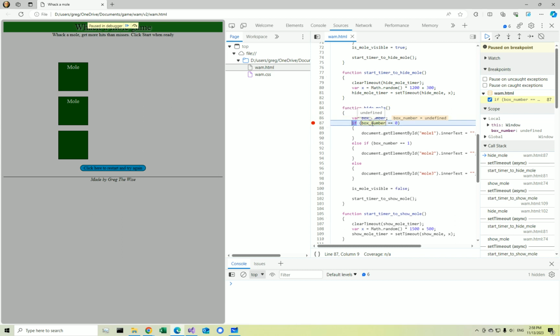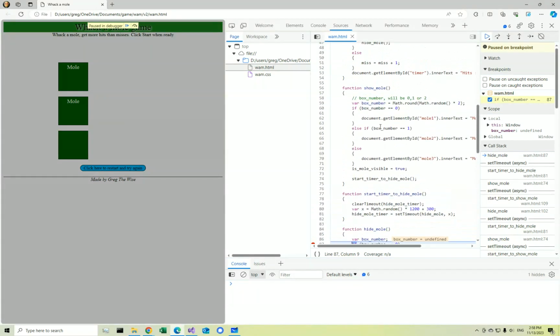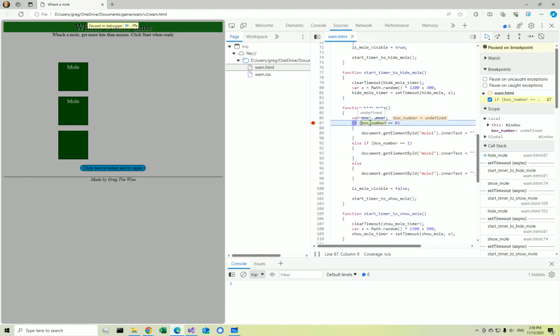And box number is undefined. Wait a minute. It was defined here. It's not defined. What's going on? Okay, I'll tell you. This is an important part that I'm showing to you right now.